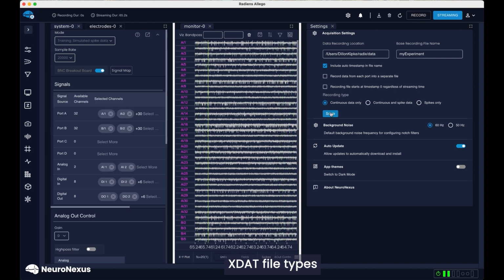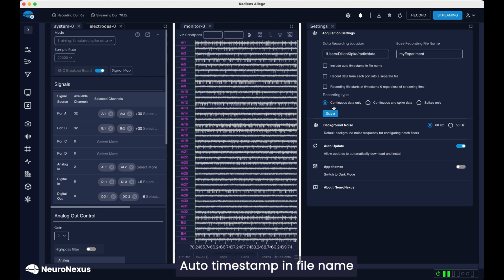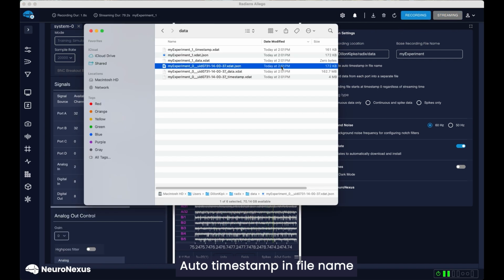The next setting is include auto timestamp in the file name. To create shorter file names without the timestamp string, it can be disabled. Lego will automatically increment a file index number to prevent duplicate file names.